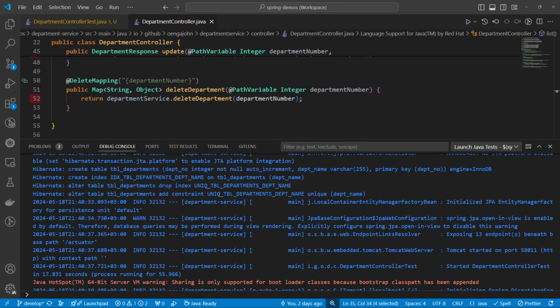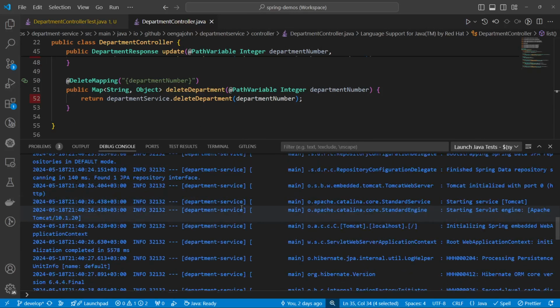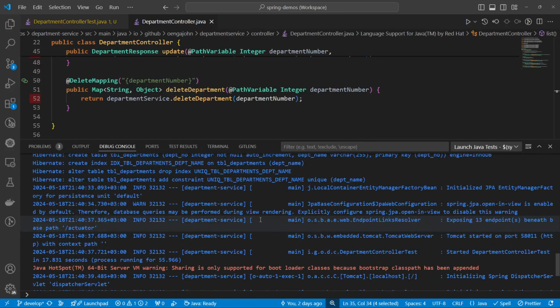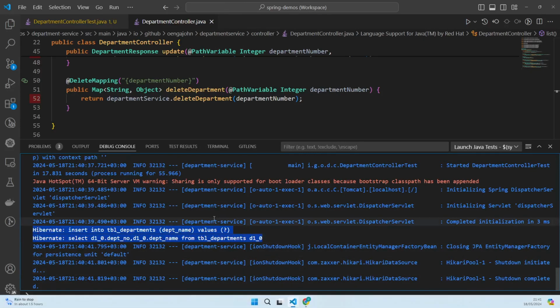Alright, so that's simply the integration testing. As you can see, automatically we are starting the entire application. We are able to run the entities and at the same time run the test against the test container, and you can see the SQL commands that are being generated for each particular test.